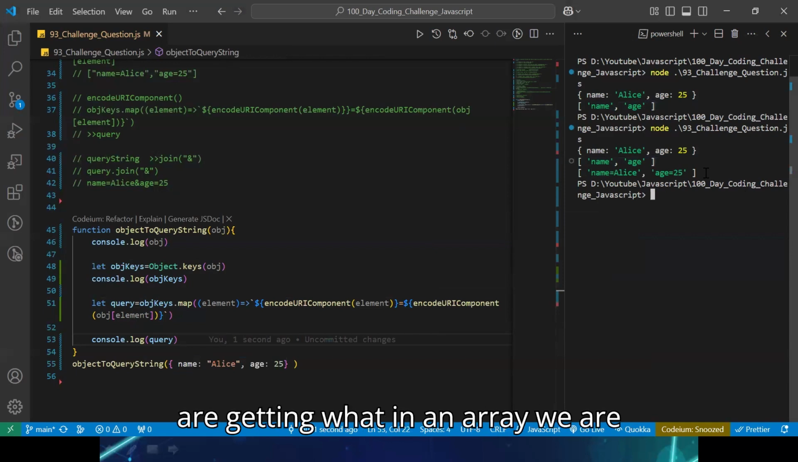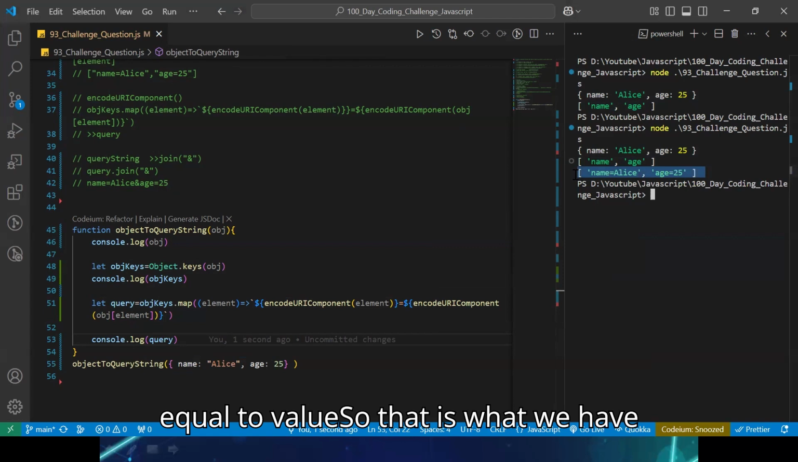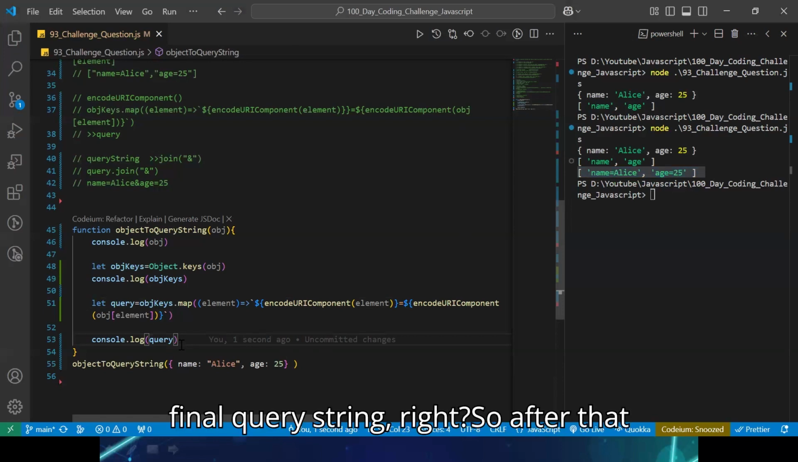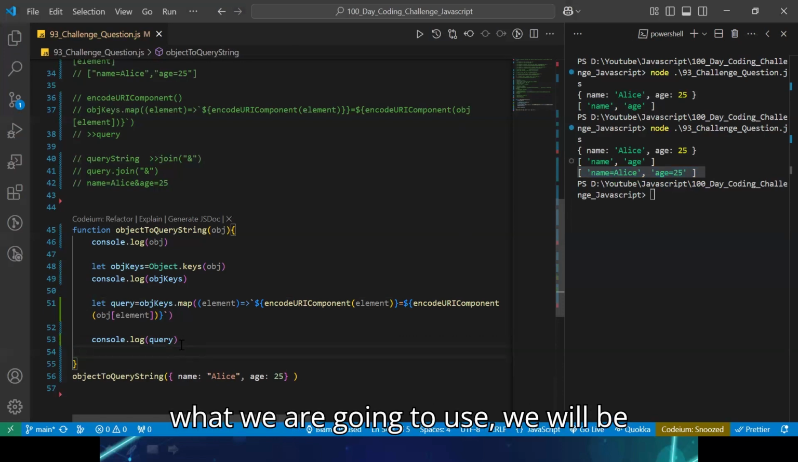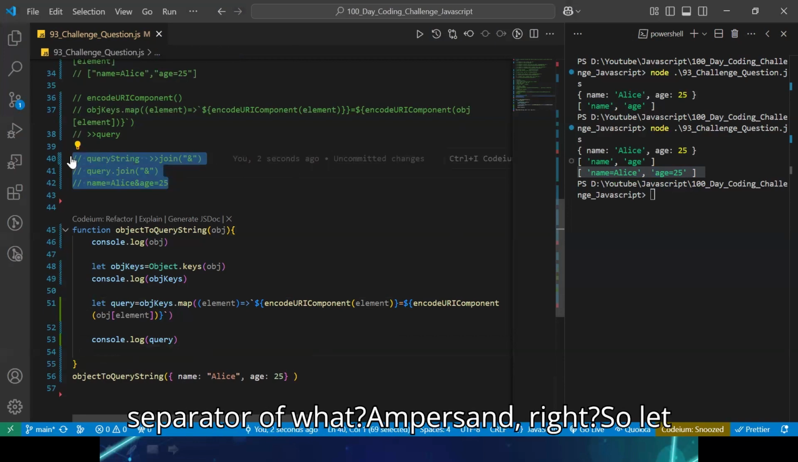If you see, in an array we are getting key is equal to value and key is equal to value, correct? So that is what we have got. Now we have to get our final query string, right? So after that, what are we going to use? We will be using our join method, correct? With a separator of what?